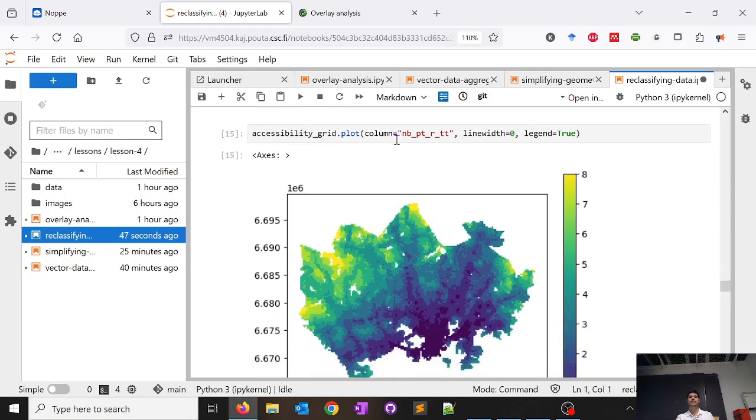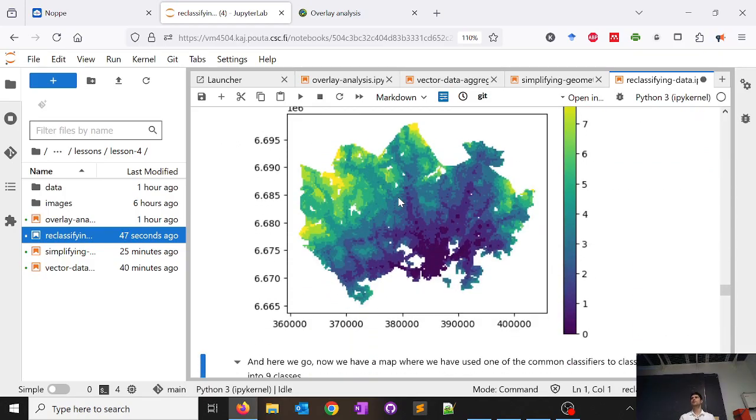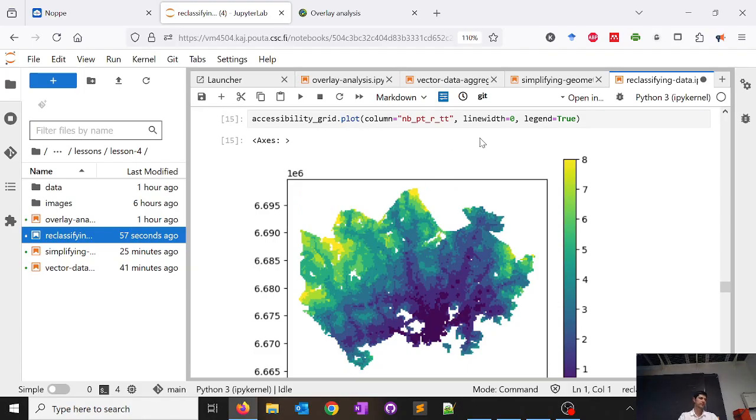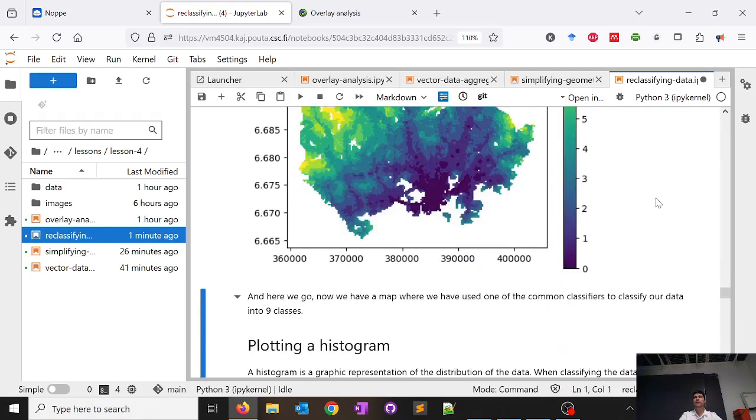So this does the same thing. If our goal was to just visualize the map, these whole steps were not necessary. But the output is the same as doing it with scheme equal natural breaks. But of course here it's already classified, so you shouldn't provide a scheme anymore, because then you will reclassify your already classified data again.